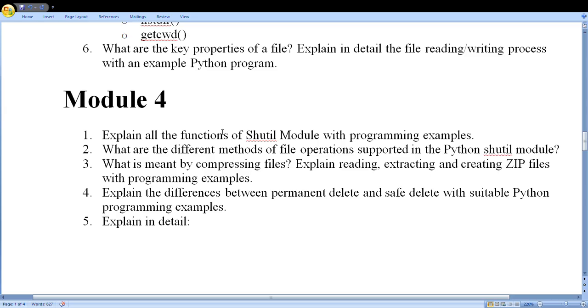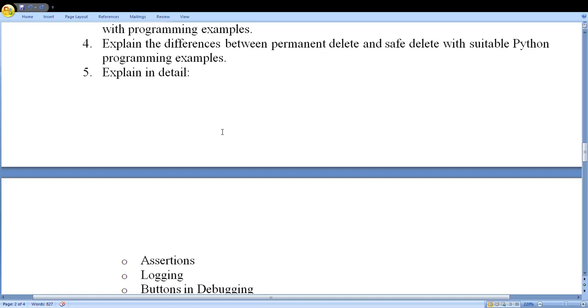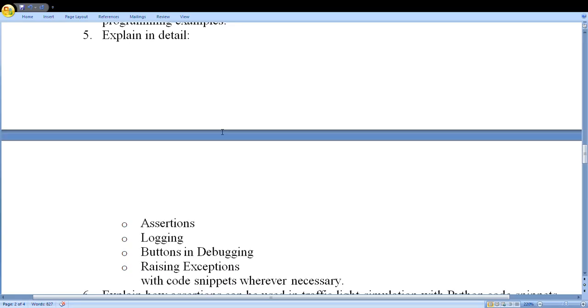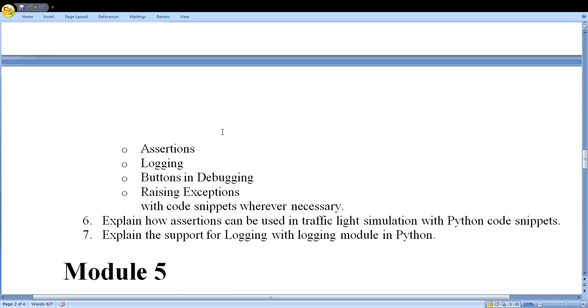Then, whichever question comes, explain in detail: assertion and logging and debugging, raising exceptions. The code synopsis should be written, necessarily. Write examples, explanation and some code examples. This much is enough for those questions. And raising exceptions, then six questions.